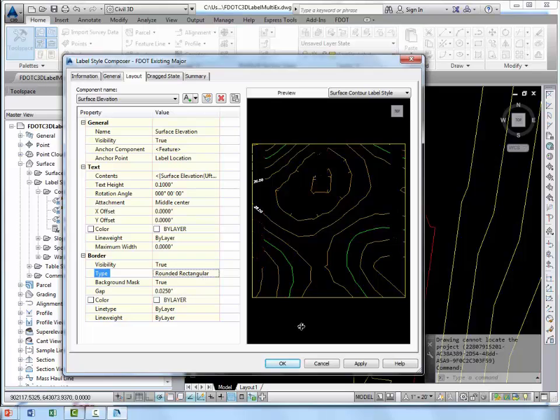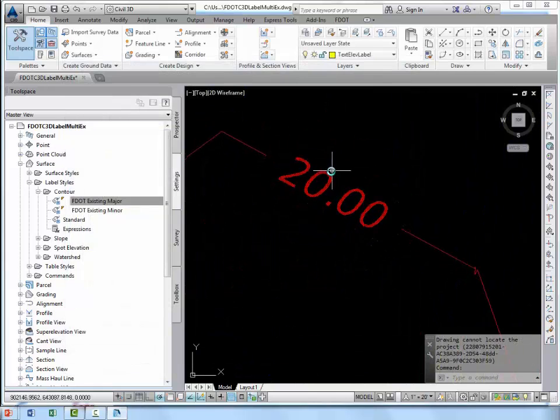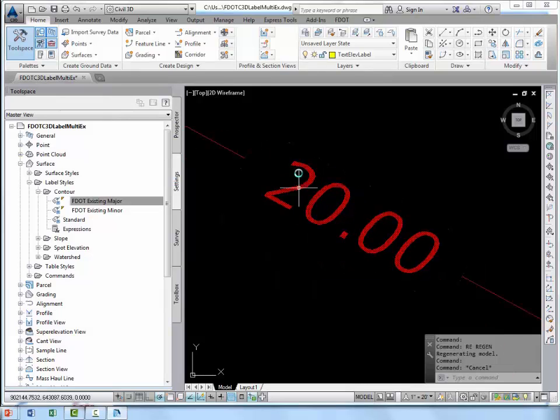So these are fairly simple edits that we're going to make to this label style for our surface. I'm not going to make any further changes at the moment, so I'm going to go ahead and click Apply and click OK and take a look at our current label. Now if you notice, the borders around this label appear to be dashed. We want this to be a solid line style, or a continuous line style border, going around our label.